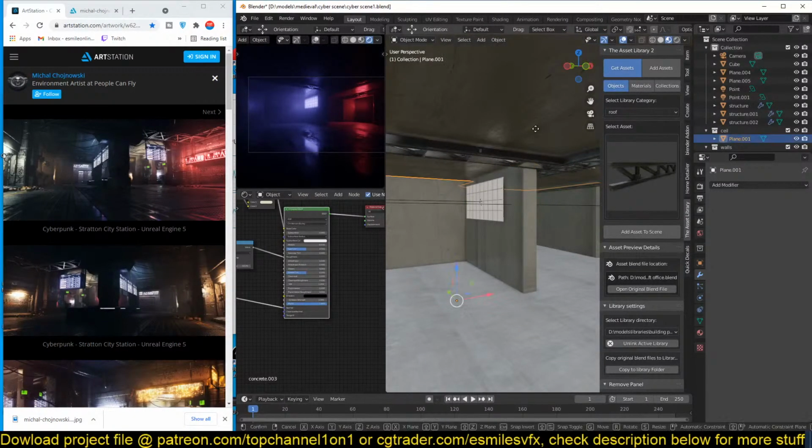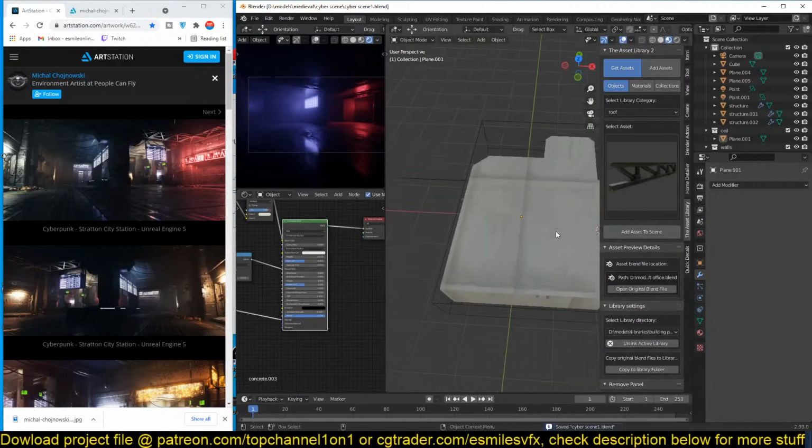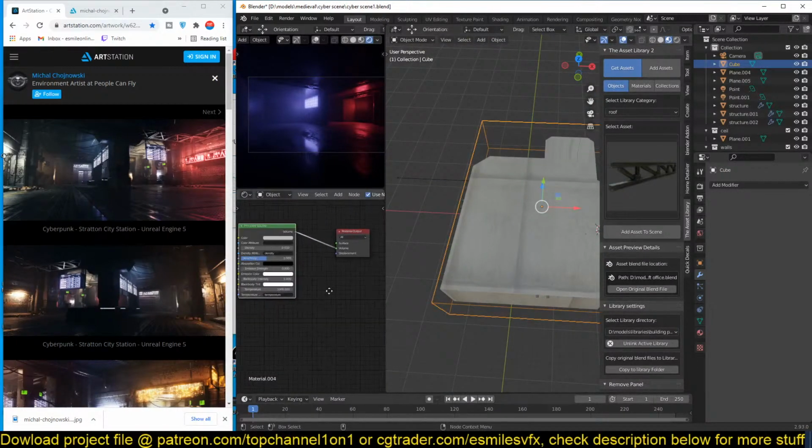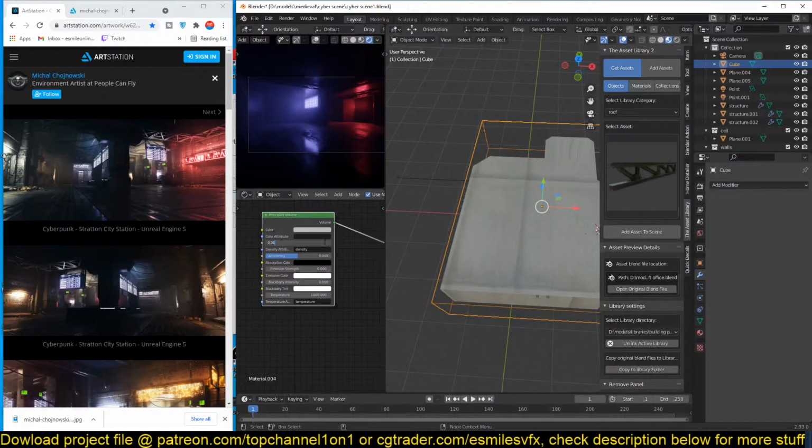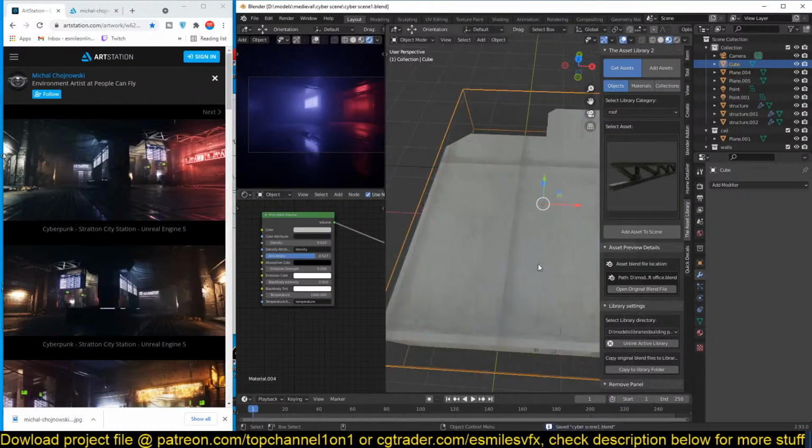Just give it a nice material as well. I think I can increase the density of the volume here. So let me try 0.5. Okay, maybe that's a bit too high. Let's try 0.2 and increase the anisotropy.